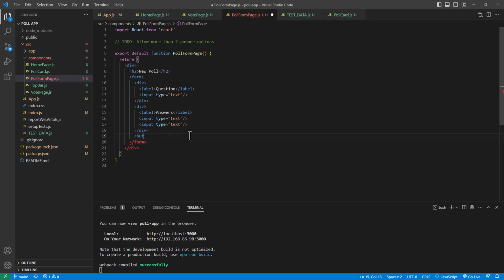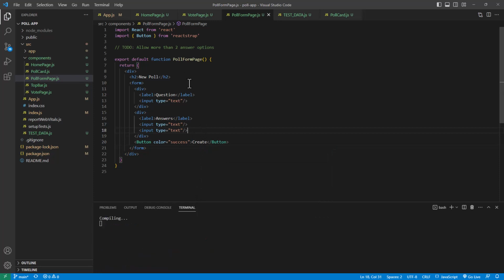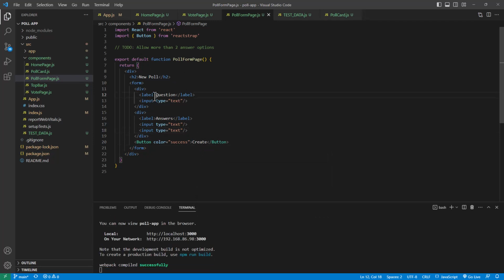So we'll do a Reactstrap button, be so cool. Color equals, this will be success, and this will be create. Here we go. We probably got some styling we need to do in here.